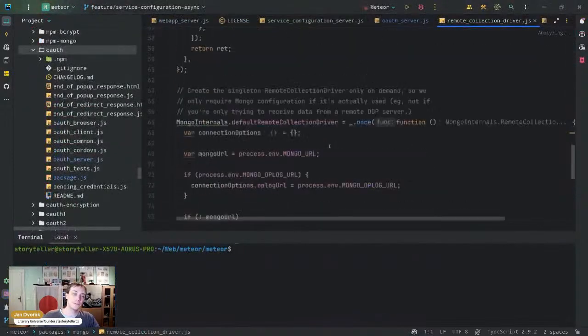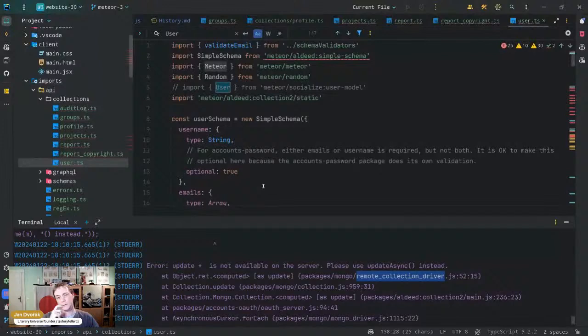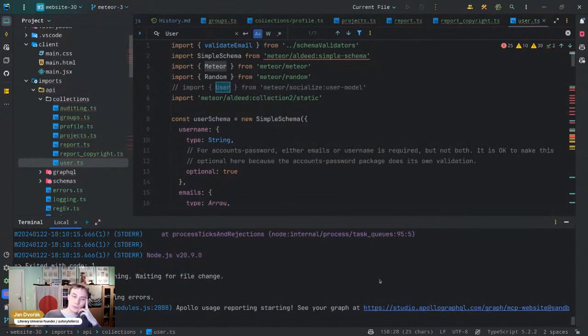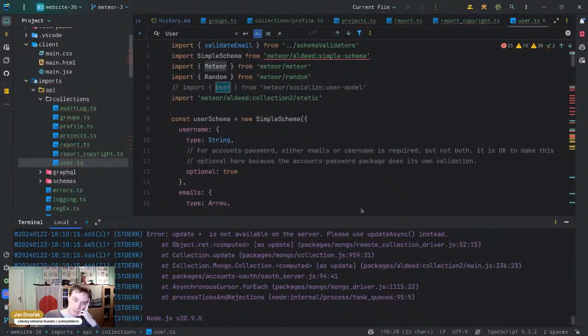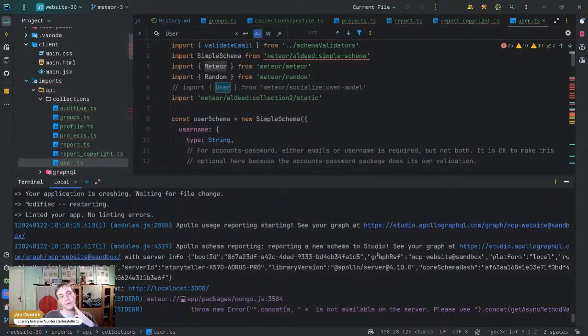Line 52. Oh, it just throws it. That just throws the error. So maybe it might be more up the queue. Oh, this is infuriating.